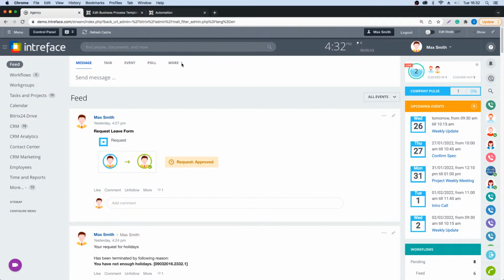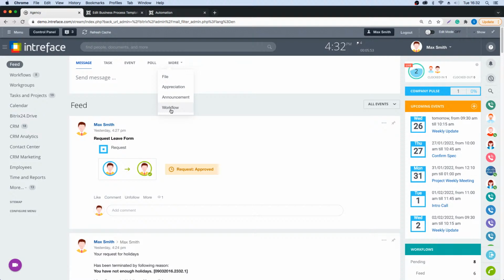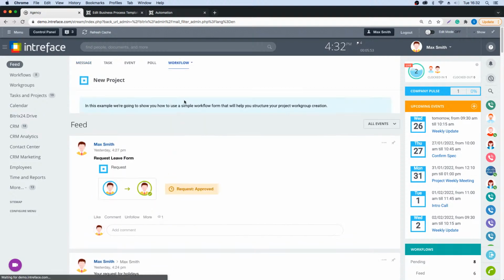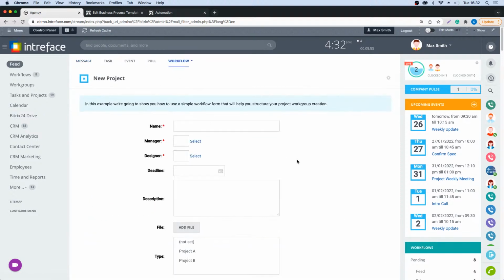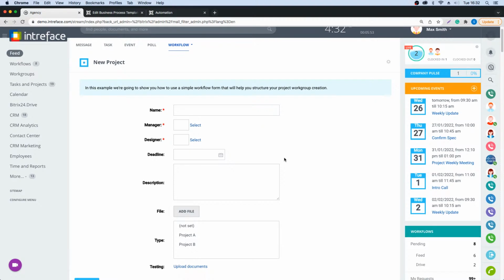Okay, so let's go into here and let's select the new project workflow. So what this will enable us to do is actually create a brand new work group in the task and project management module of Bitrix24. And we're going to be able to bring specific people and create specific tasks based on the type of project that we're going to select.